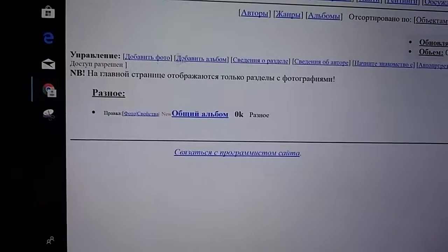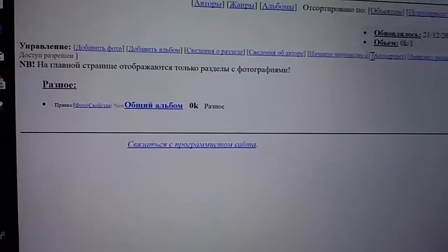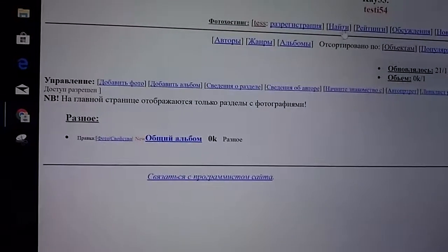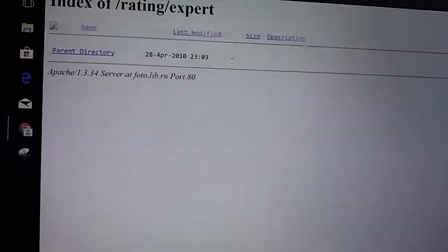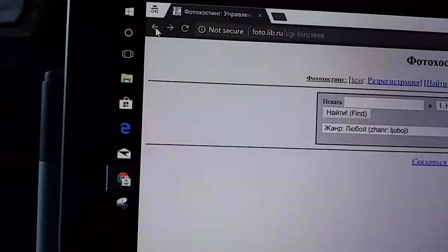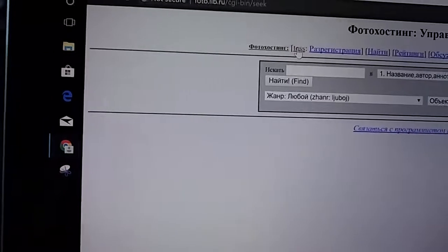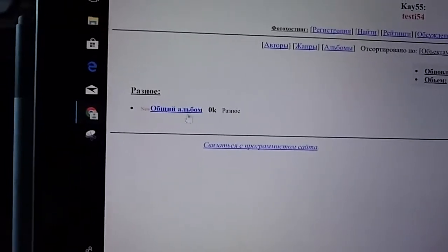Right here we can add photos, right here we can add albums, and then other stuff not really needed. So anytime if you get lost somewhere in the page, when you're logged in like this, you can press a back button if you end up somewhere else, and this is on top, you can always press on it, and you'll end up on the page where you created your albums.